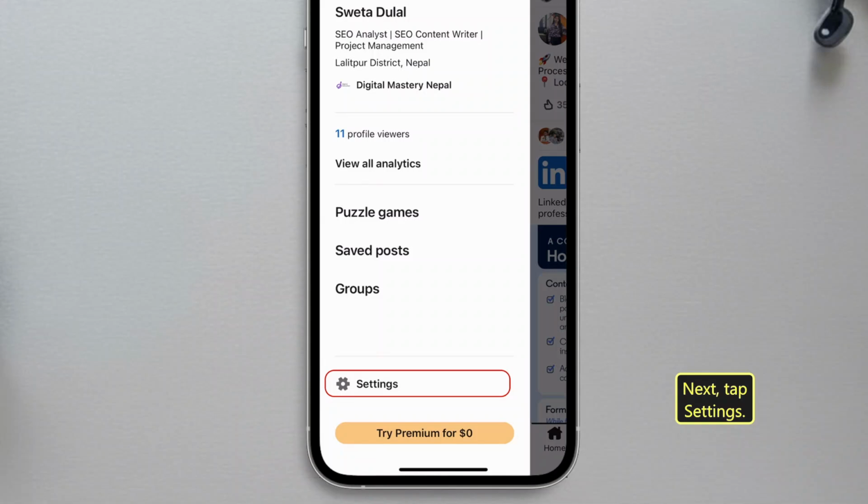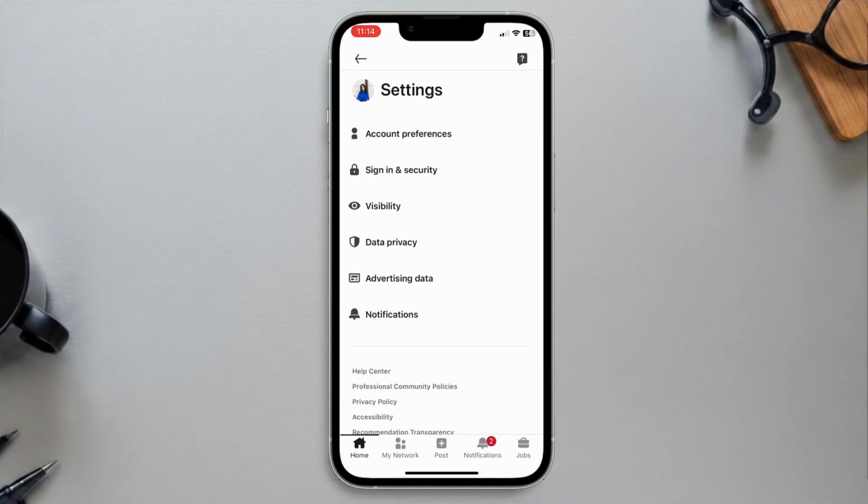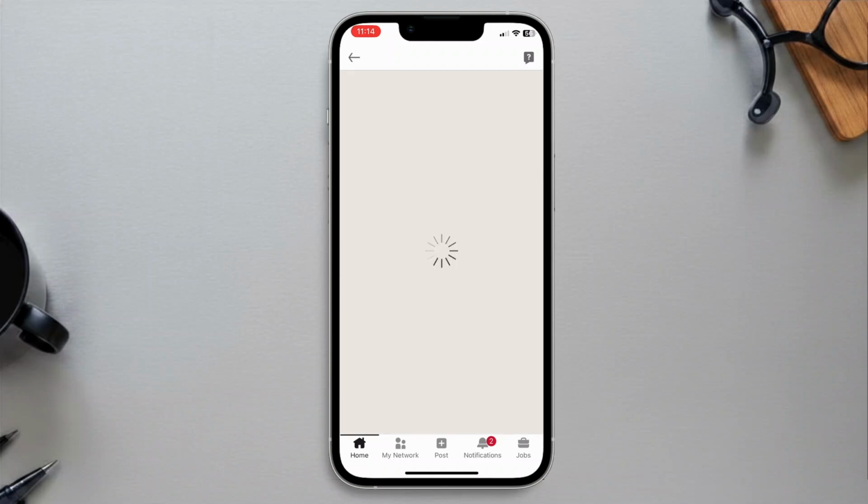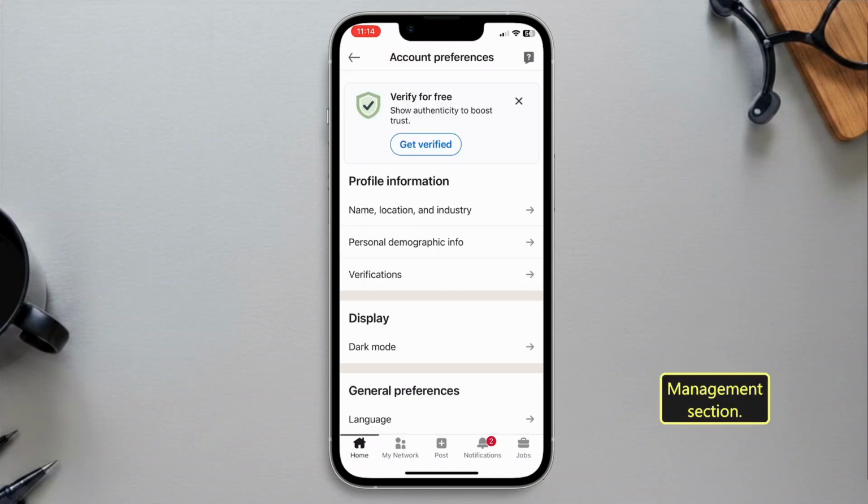Next, tap Settings. Now tap Account Preferences. Scroll down to the Account Management section.